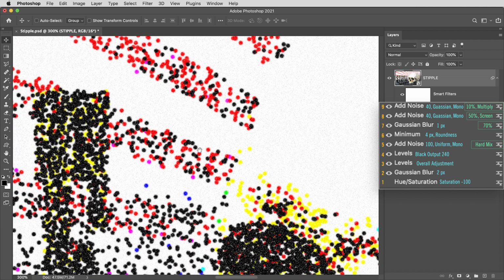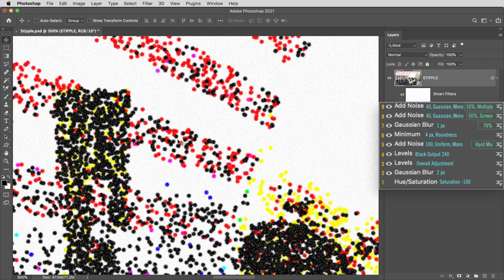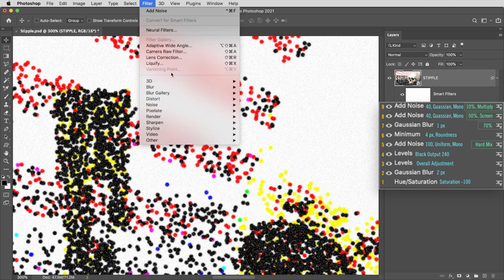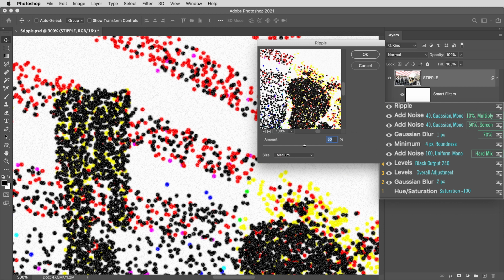Then all these dots are just perfect circles, a little bit too perfect. We can give this whole thing a little bit of irregularity using the filter in the distort section called ripple. And this can be pretty subtle. I'm gonna set the amount to 30% and the size to large.